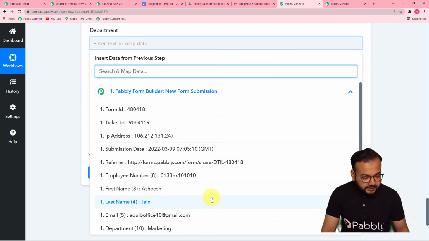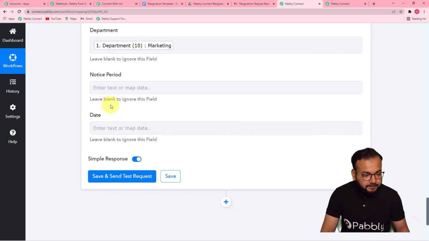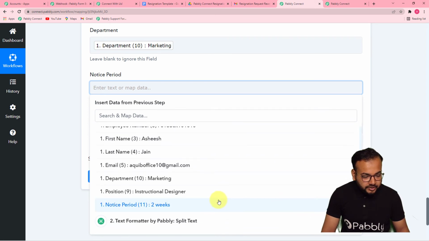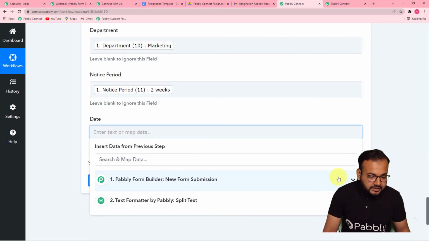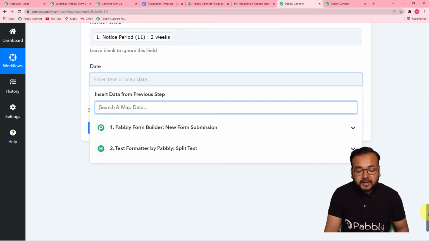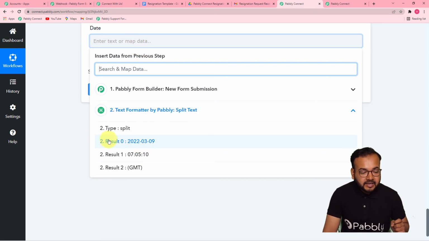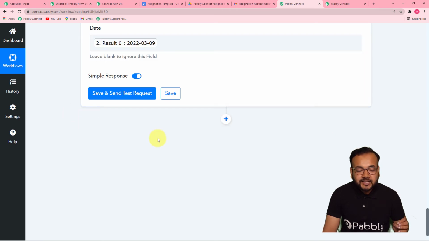For the department, map the department. For the notice period, use the same process, map the notice period. For the date, I'm going to use the second step in which I have split the date that I have received in the first step. So for this date, just use the second step and map the date only like this. That's why I have applied the text formatter, right?